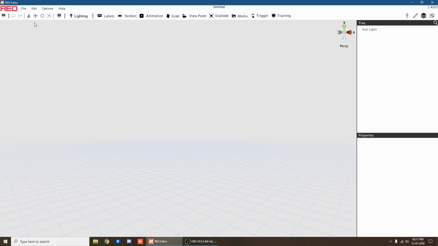As you can see, it's a very minimalist interface, and that is by design to ensure that anyone can get started with no difficulty. There are some advanced capabilities available within the red editor. If you look at the top of the screen here, you'll see labels, sections, animations, etc. And we can have a preview of those at a later point. But in this video, I just wanted to show how easy it is to get started and how easy it is to create an augmented reality experience.